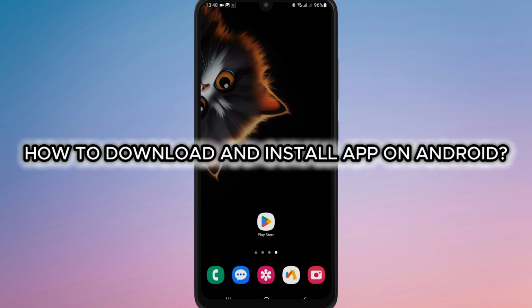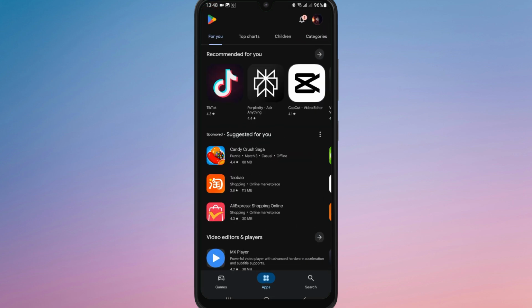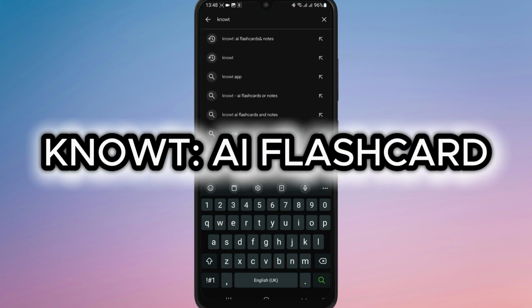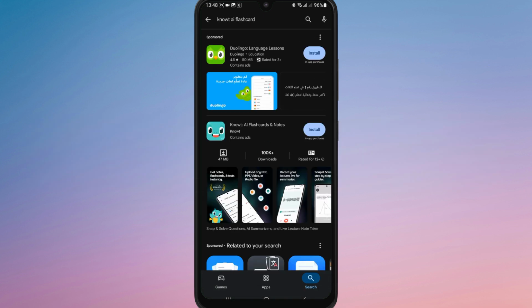How to download and install AI Flashcard app on Android. First of all, open the Google Play Store app on your device. Then in the search bar at the top, type Knowt AI Flashcard and tap the search button. Once the result appears, look for the app in the list developed by Knowt. Tap on it to open the app page.